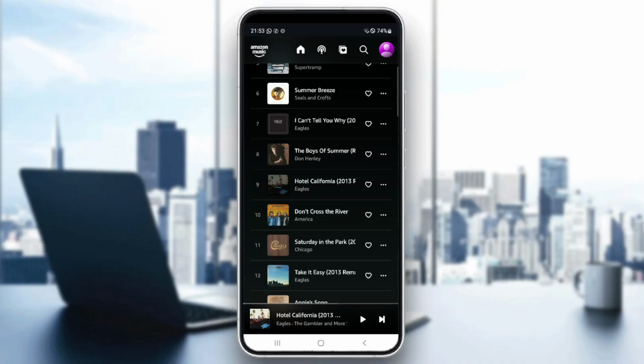So the key part is to turn the filter off. You want to enable the toggle if the setting says allow explicit content, flip it to on or the blue section. If it says explicit filter, flip it to off or the gray color, and that's it.